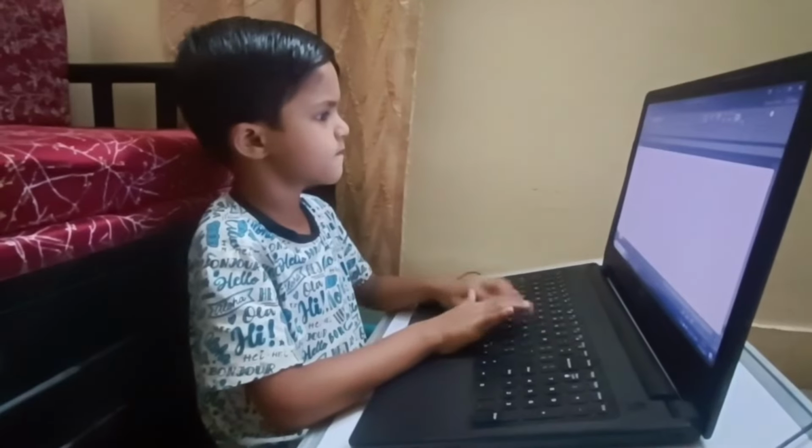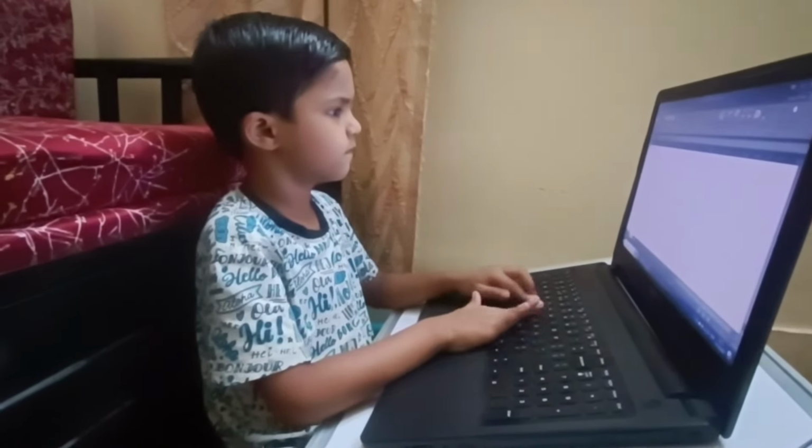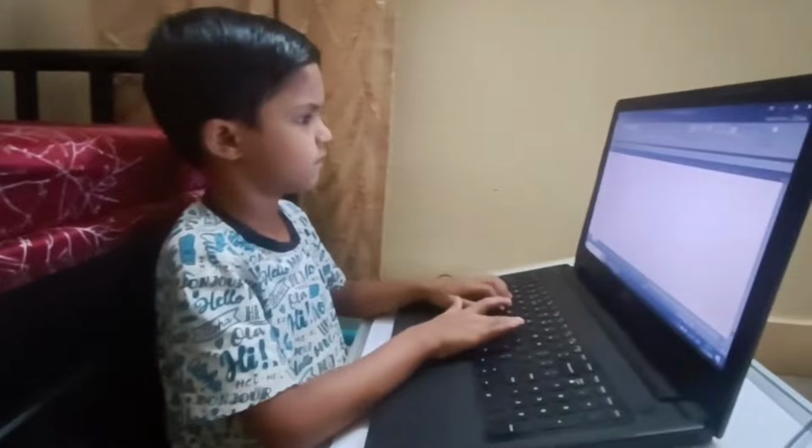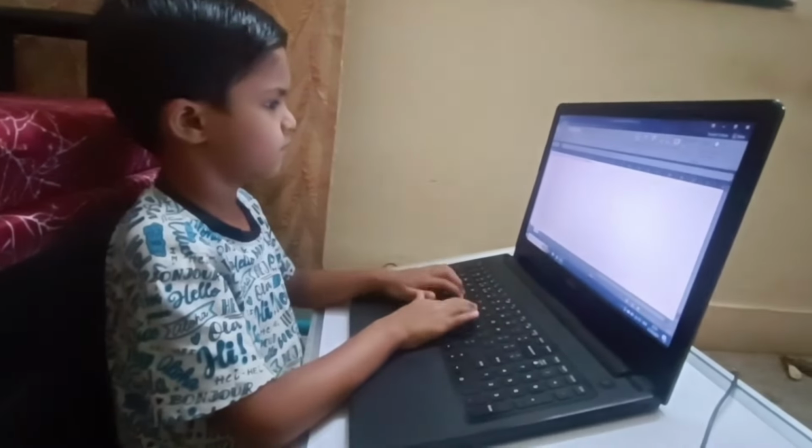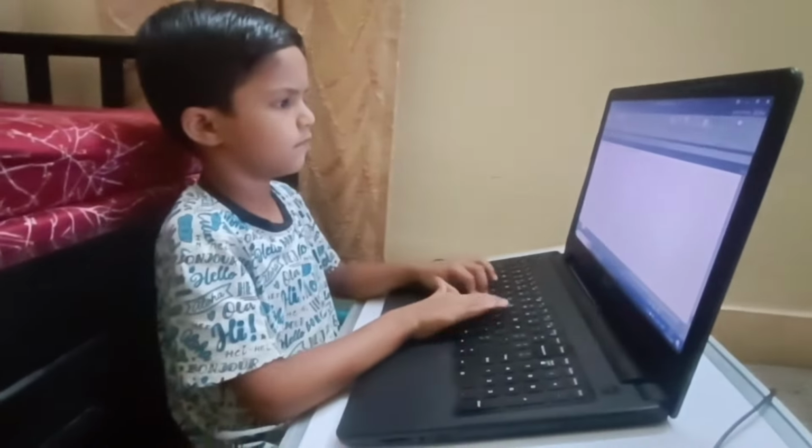So there you have it, some important Excel shortcuts that can improve your productivity.